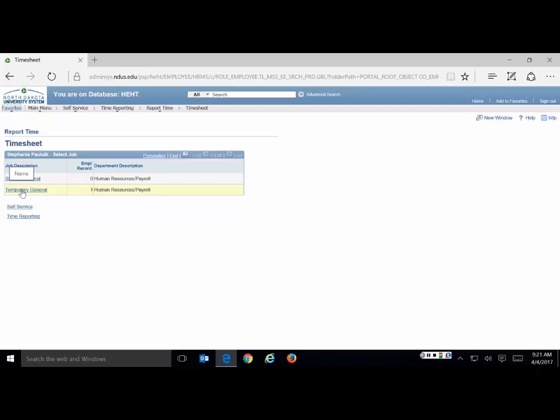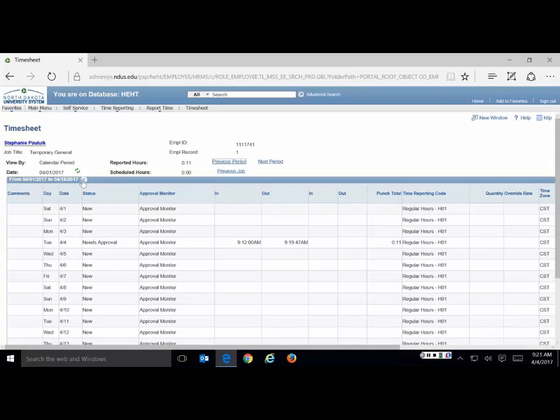So I want to bring up the timesheet for Stephanie for that temp position that I've been punching in and out for her. And it's just taking a moment to pull up, okay? And it pulls up the information on Stephanie. It pulls up whatever the current pay period we're currently in. So right now, because we're into April, it's the April 1st to the 15th pay period that automatically shows up for her.